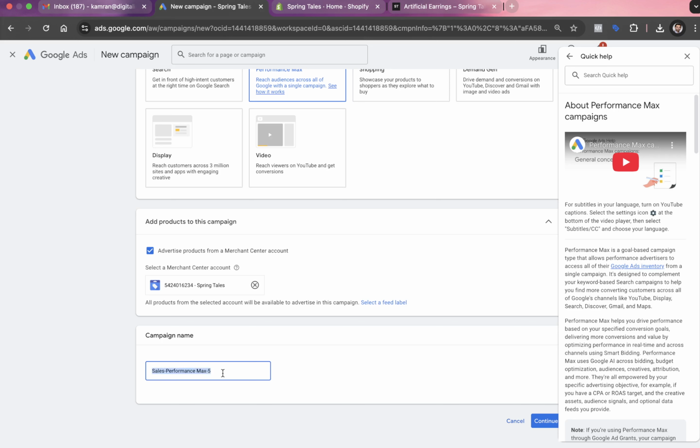The campaign name could be, let's say, Performance Max campaign. Okay, I have a nomenclature which is Spring Tails underscore Performance Max. Okay, we don't need to write "campaign" here. I guess we know that we are making a campaign. So we click on continue.